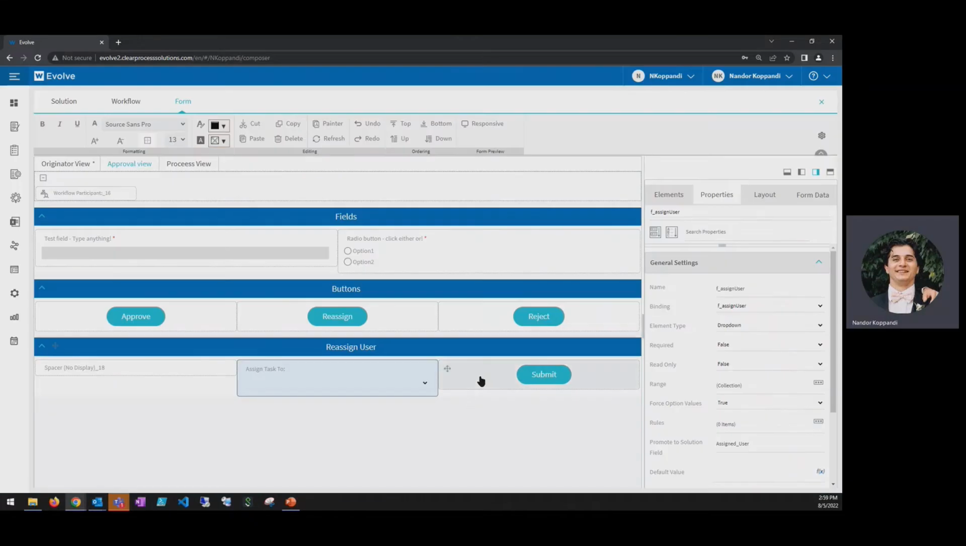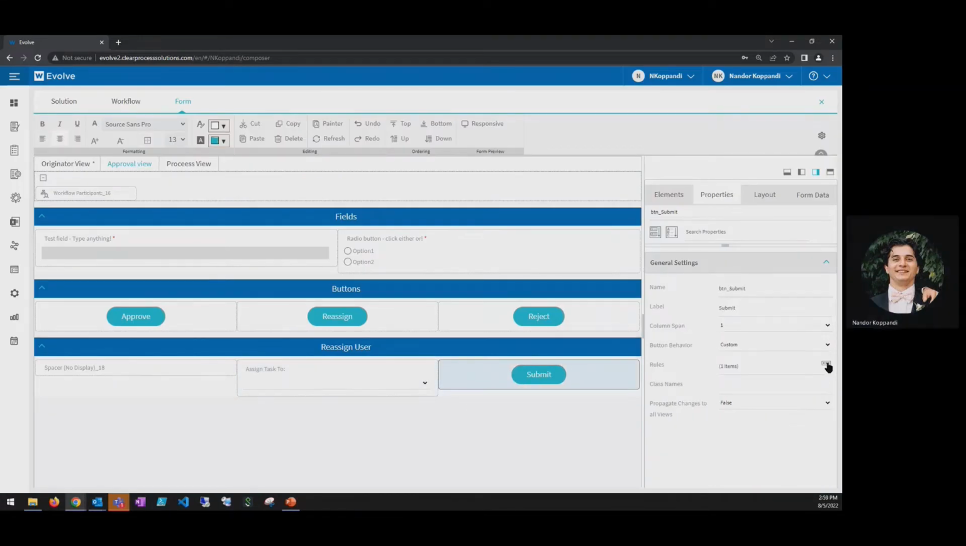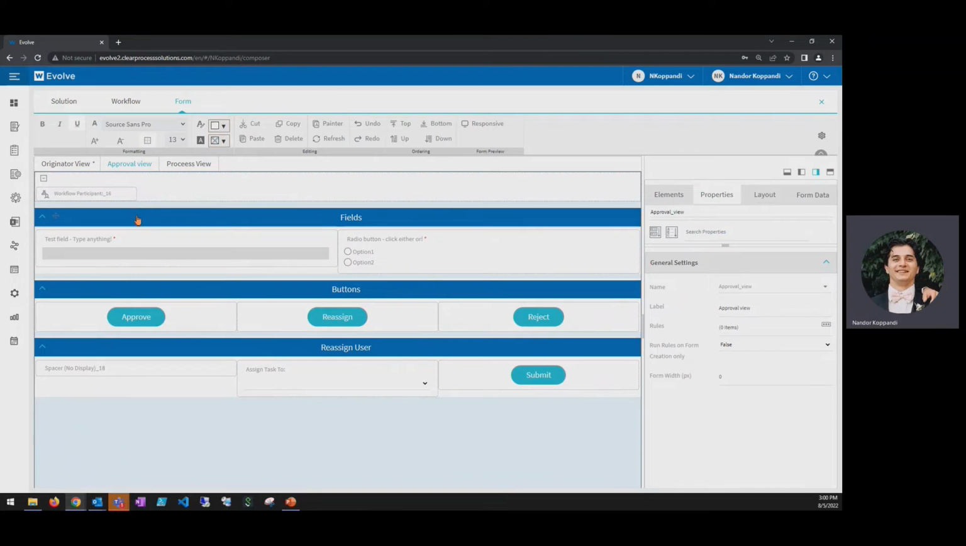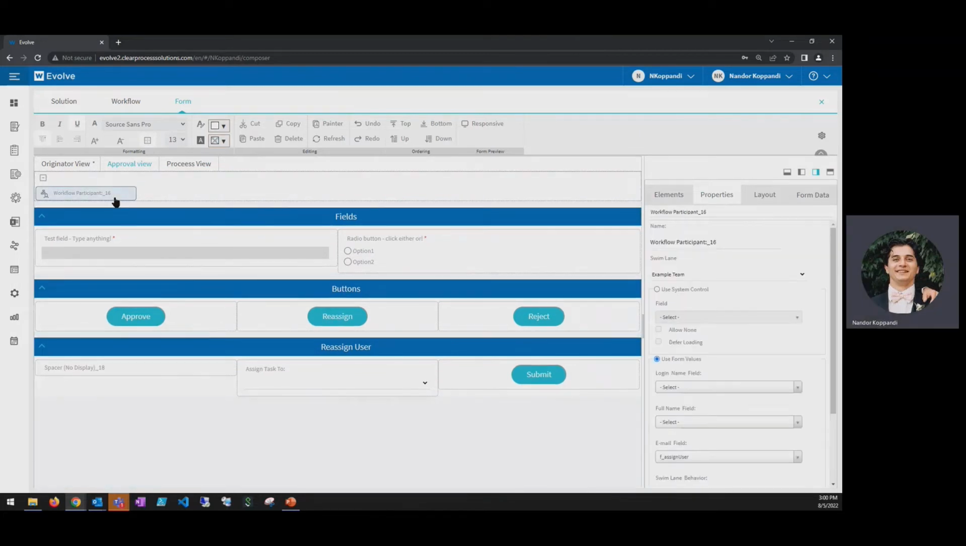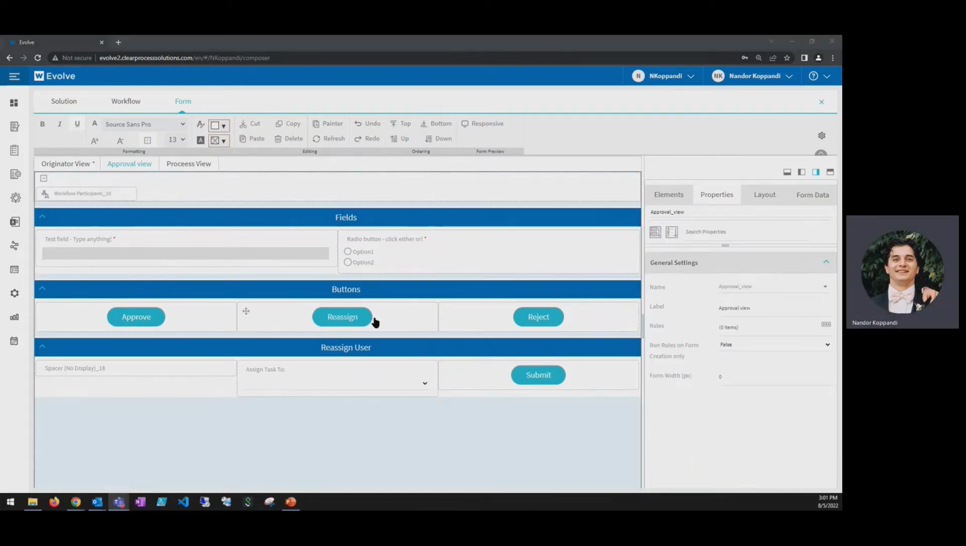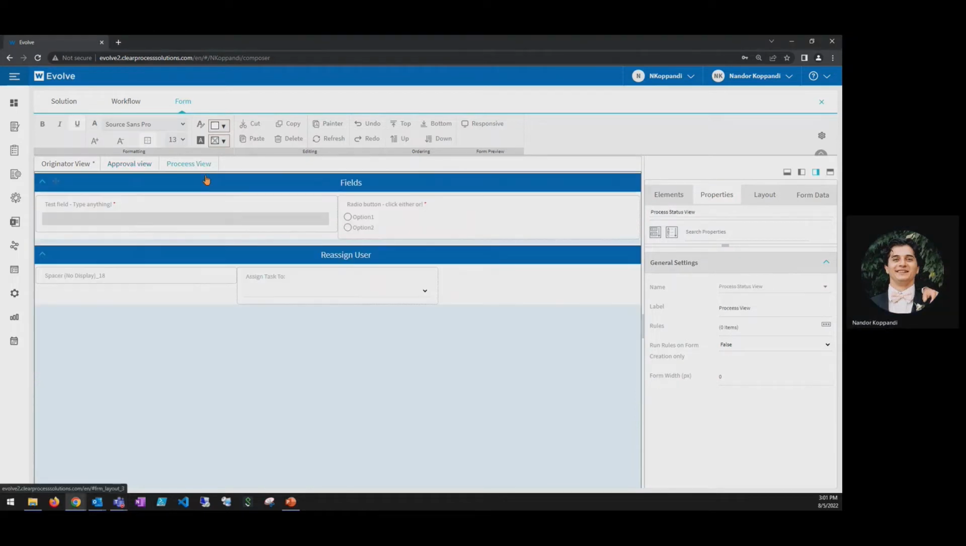The submit button next to this has two rules. I have a helper field to set f_reassign check to yes to indicate that we are going to be reassigning, and we are also submitting the form as a reject. Lastly, in this view, we have a workflow participant. If the user decides to reassign a user, it would grab the email that they selected in the dropdown, and it will set it to the swim lane we selected, replacing and reassigning that user. We also have a process view, very similar to the approval view without the buttons, to see an overview of the user's inputs.